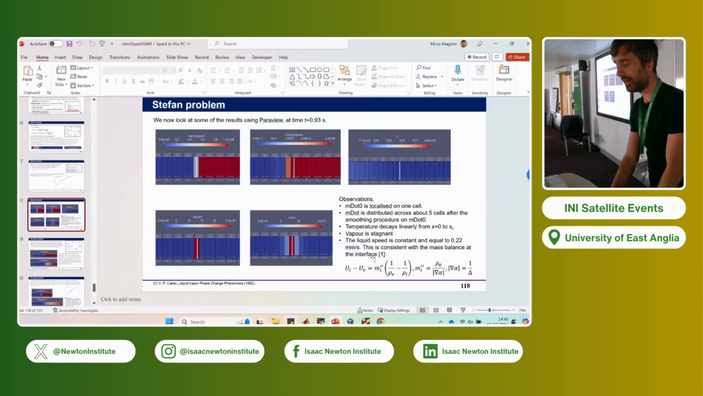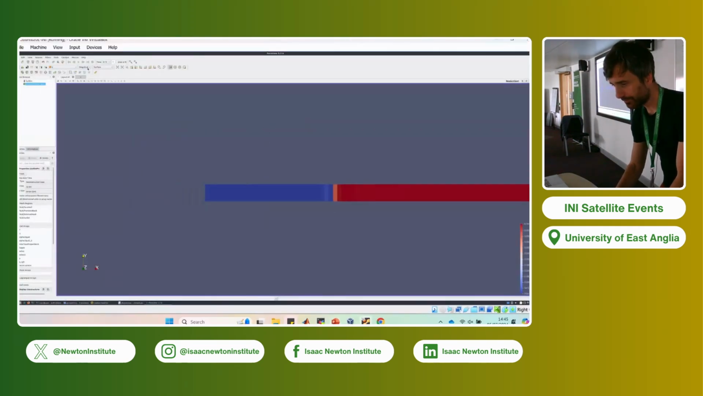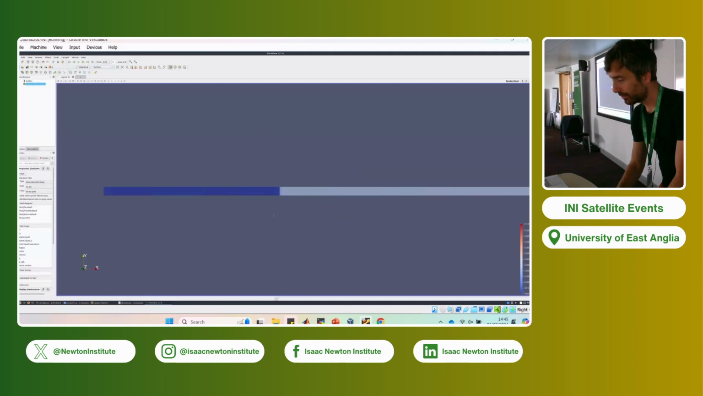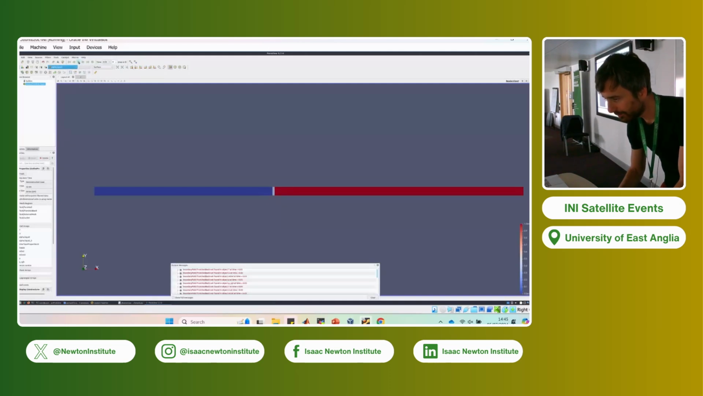But essentially, the liquid is supposed to move faster than the vapor, and the velocity of the liquid is proportional to the rate of evaporation. So if we start looking at all the time steps, we see that over time, we can look at the interface moving from the beginning to end.